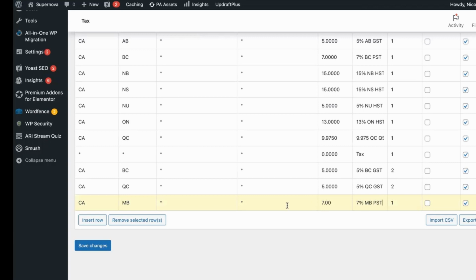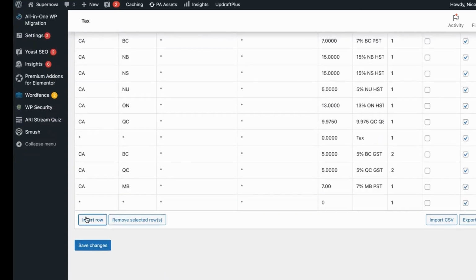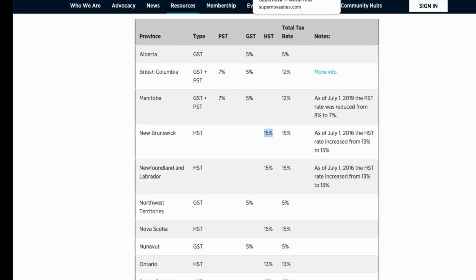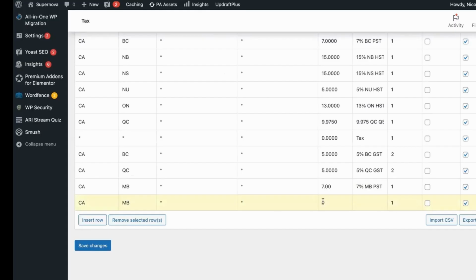Because Manitoba has 2 charges, we actually have to insert another row. And we're going to go ahead, Manitoba all over again. But this time it's 5% goods and services tax. So 5%. And I'm going to list that there just for my own sanity and for the customer's sanity. But this is where people get stuck. You need to have a priority of 2, so that way it's going to be itemized. This will show up on the first row, and this will show up on the second row, second line. So it's really important that you make sure to put 2 here.